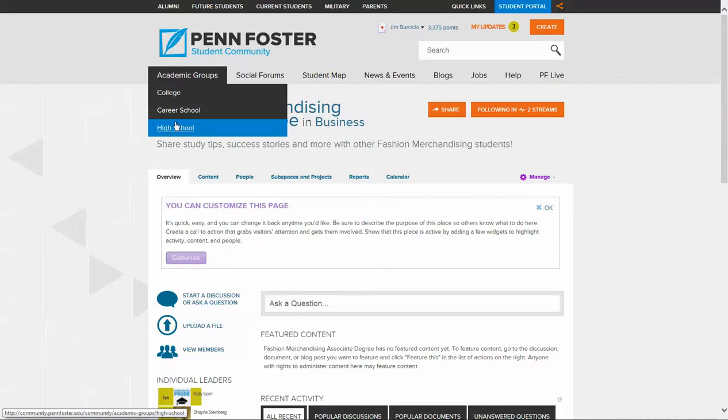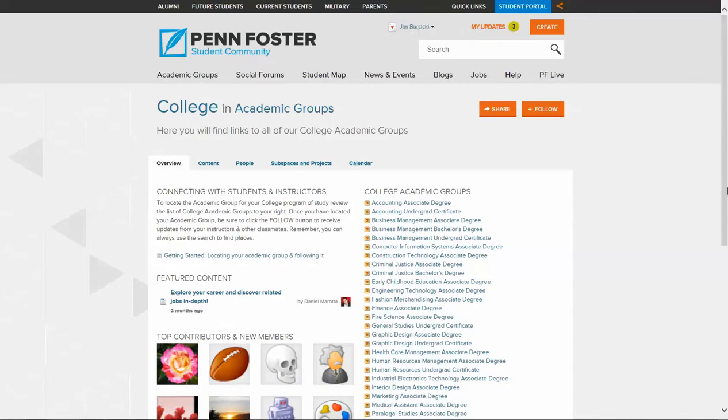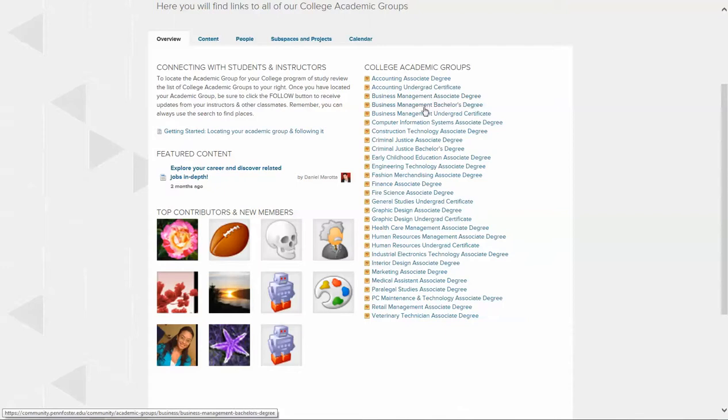Well, if I'm in that particular group, fashion merchandising, I might think, oh, well, that's under college. Let me click on college. And down the side here you have all of the different academic groups that are related to college. Now notice vet tech is not a business subject, but it's under the college curriculum.